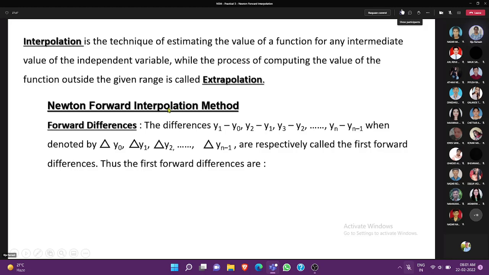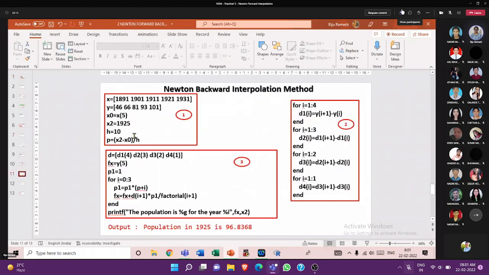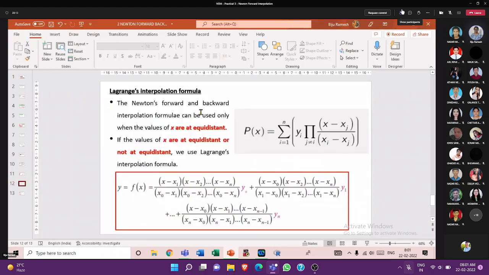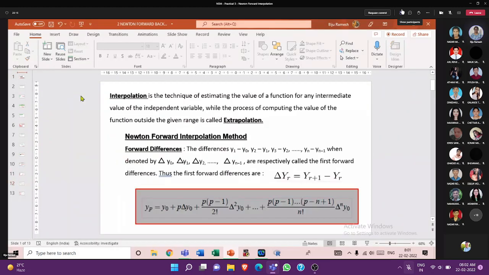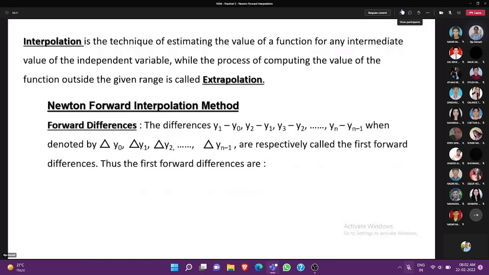So how many methods have you studied under interpolation? Or at least it was mentioned in theory. Can someone tell me? Three methods. What are they? Forward, backward, and Lagrange. Yes, forward, backward, and Lagrange's. So the same three things we will study here. These are the different interpolation methods that will be discussed by me also for the coding.